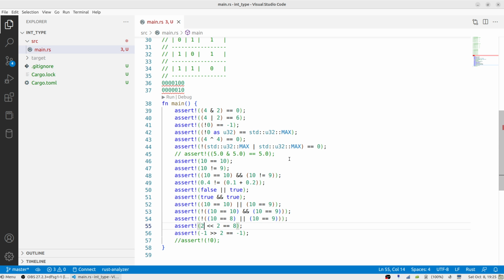Then we have shift operators. You can left shift this: 2 less than less than 2 means shift 2 by 2 bits. So this will be equal to 2 into 2 to the power 2, that is 8. And right shift is like division by 2. So if you say, for example, assert 8 right shift twice, that will be equal to 2. This operation is reverse of this operation.